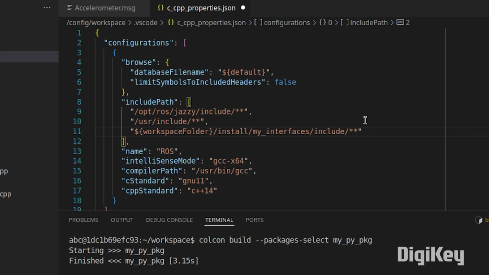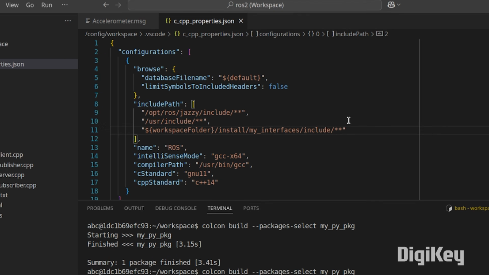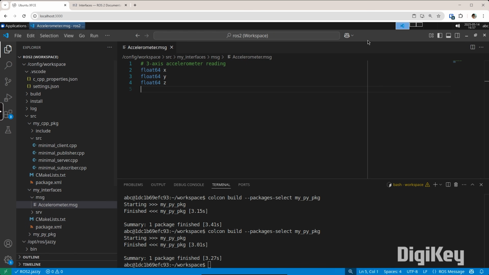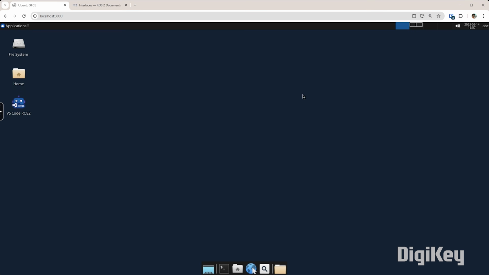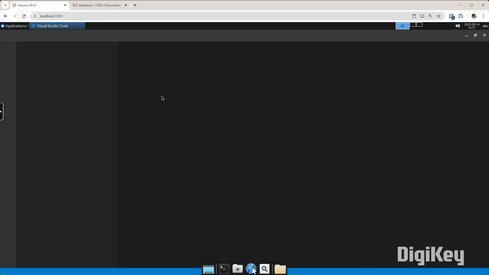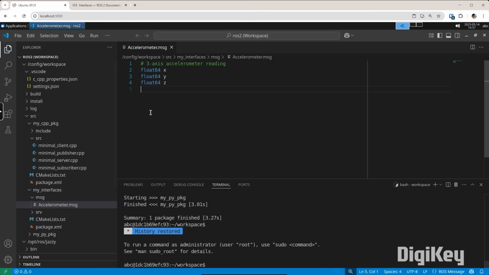So it will look for all of those .h and .hpp files that constitute the header files for this custom interface. Control S to save that. And in many cases, you will find that you need to restart VS Code or do a refresh. So I'm just going to close it down and start it back up. And now IntelliSense should pick up those new settings.